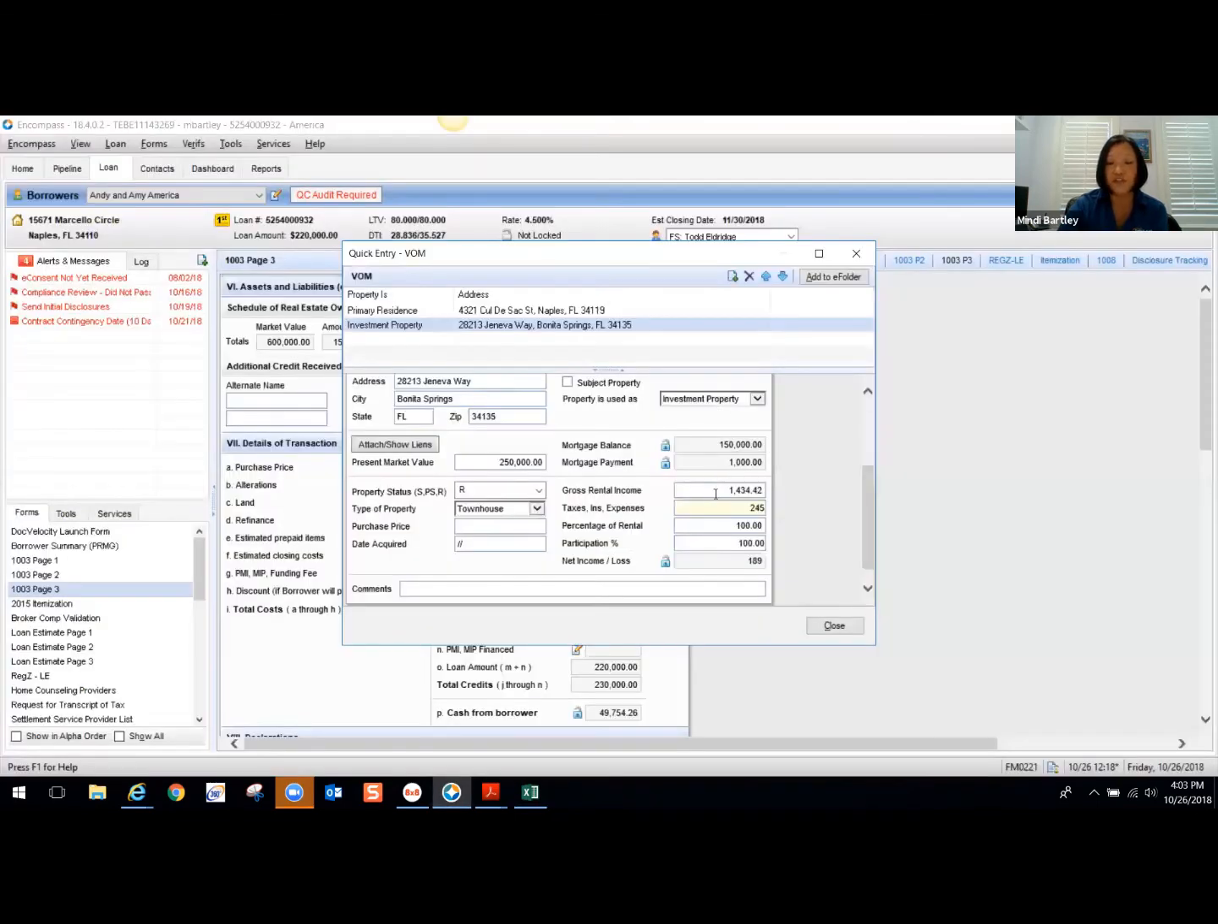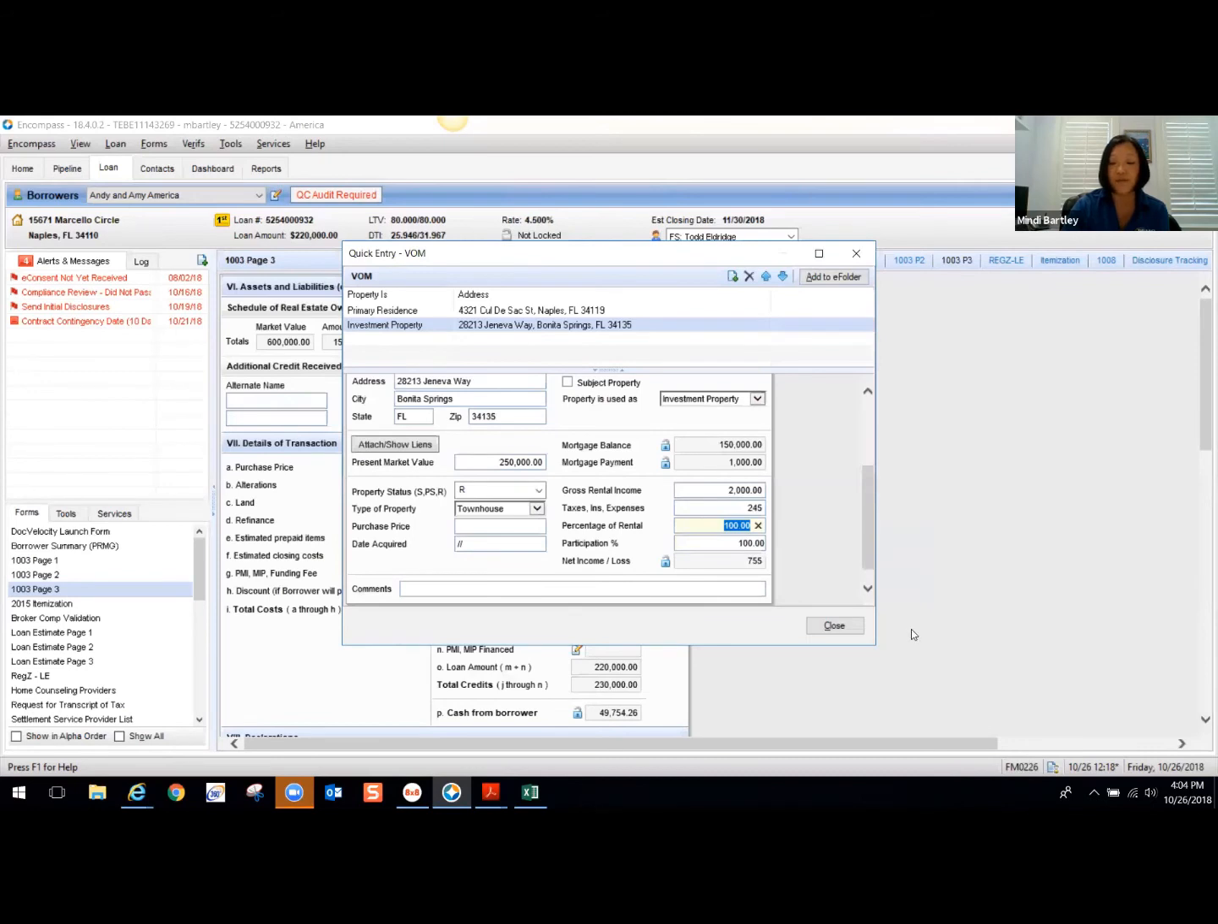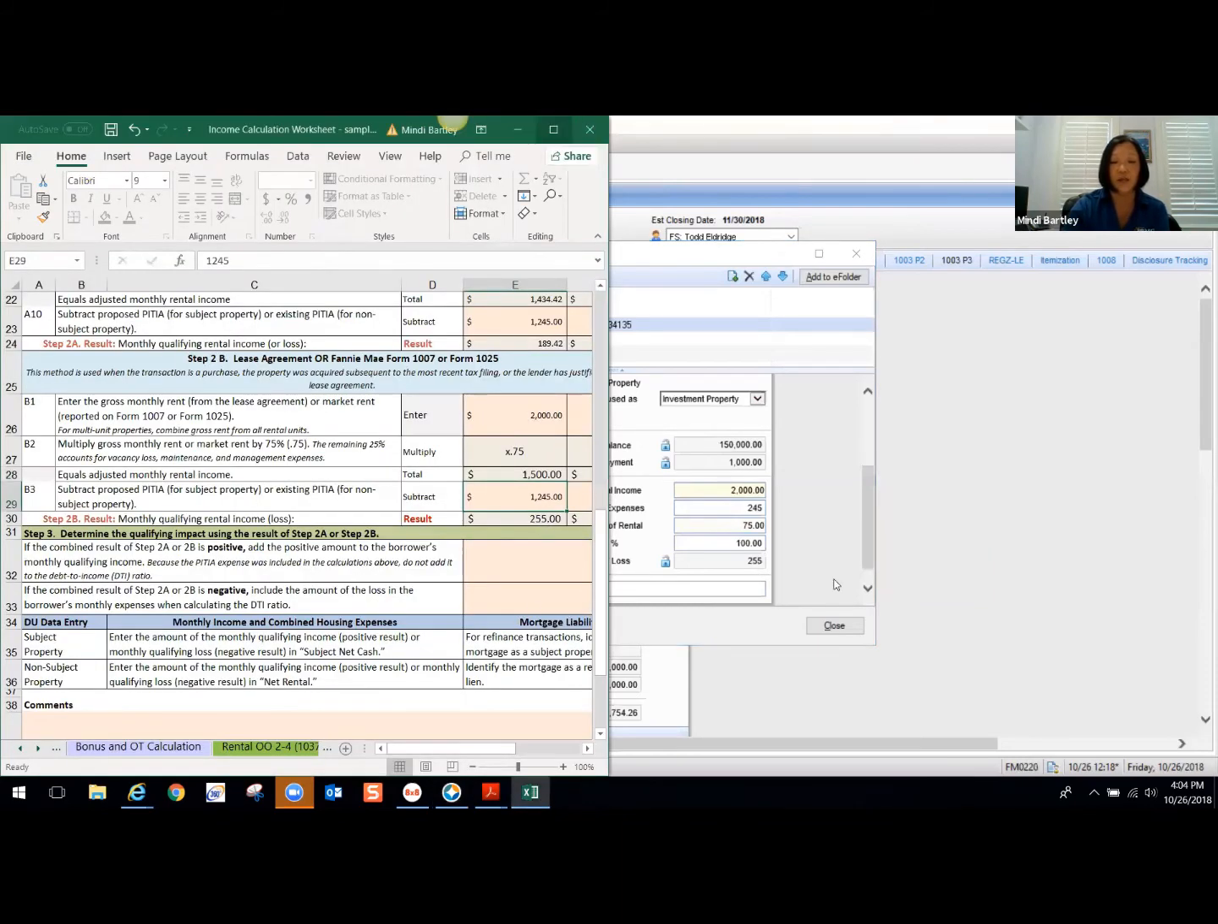So how I'm going to change this is I'm going to change my gross rental income to the $2,000. I already have my mortgage payment listed here of $1,000 plus my $245 HOA dues. So I have a total of $1,245 debt, which matches this line right here. My percentage of rental, however, needs to change from 100 to 75. I'm still 100% participation. And now my net income is showing $255, which matches my income calculator.